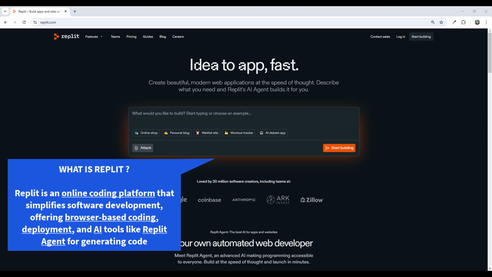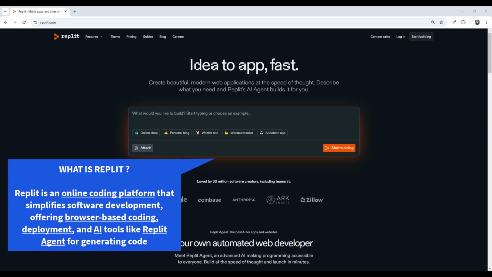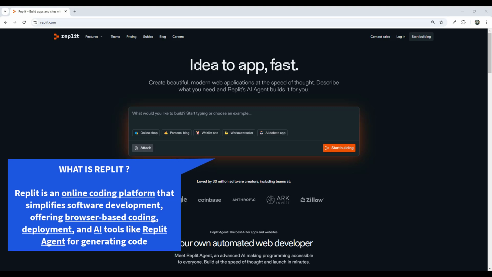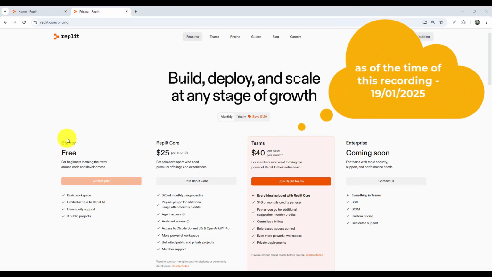Replit is an online coding platform that simplifies software development by offering browser-based coding, deployment, and AI tools like Replit Agent for generating code. Okay, so there's basically 4 subscription plans available in Replit. They have the starter or the free plan. Next up, they've got the Replit Core plan going at about $25 per month for the monthly subscription, or you pay $15 per month for the yearly subscription.